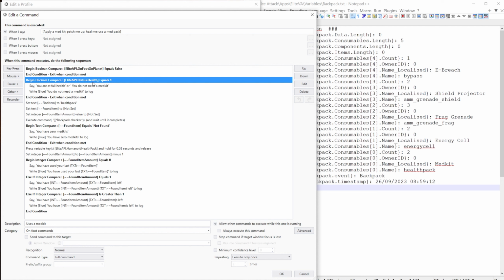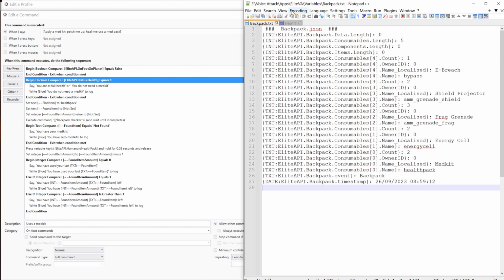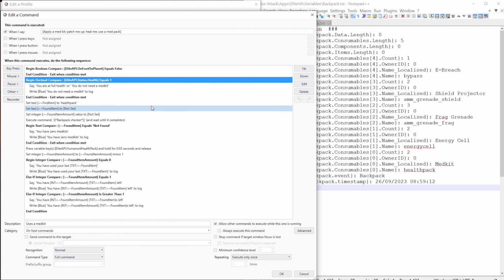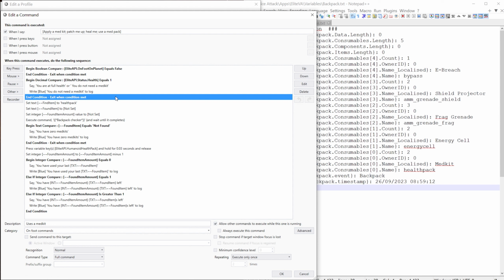This checks to see if we need to use a medkit or not. And we're checking the health status from the status text file. So in here, we can see our health and our oxygen. But we can't see how much energy we have. I'm not sure why they never added it in, but they didn't. So if our health equals 1, which is 100%, it will say we are at full health and then it will exit out of the command. There's no point trying to apply a health pack if we don't need to.